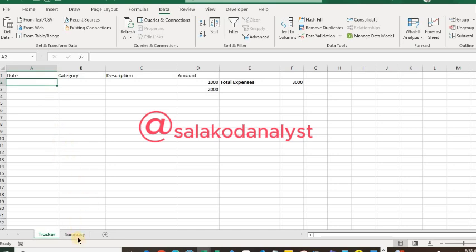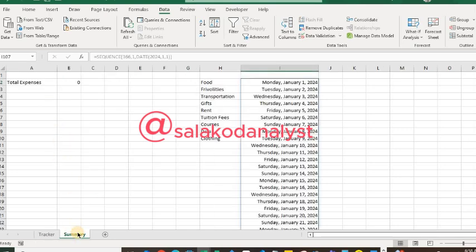However, we want to ensure that we have a list of all the days in the year 2024. So in order to achieve that, you must have created a particular extra sheet called the summary. You can give it any other name that you want. So how do I create this? Let me erase the one I already have, right?